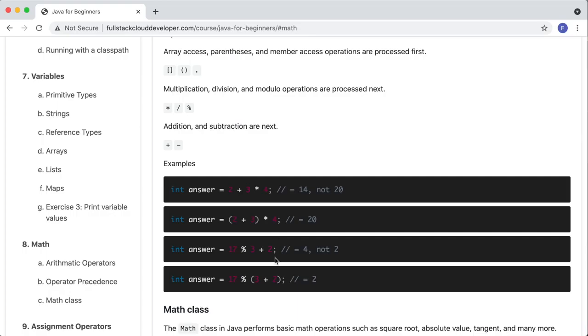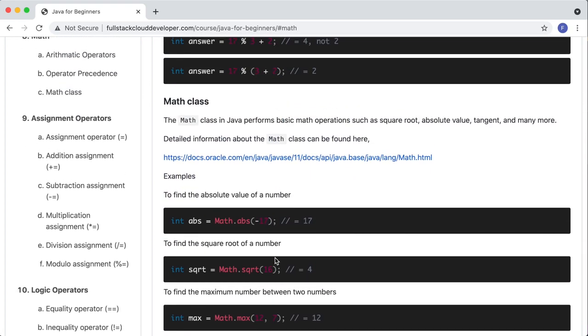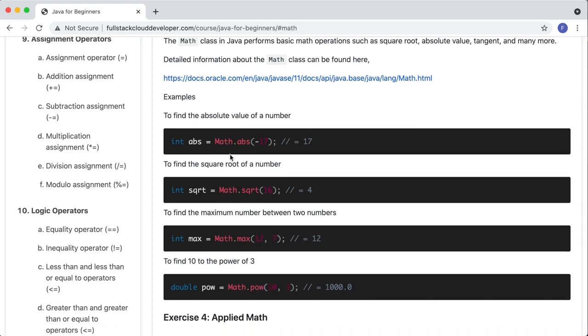All right, that's great. Okay, so now there's some other operations. The math class provides a lot of math, and there's a document link here where you can see all the different functions there are. So, for example, there's absolute value, square root, maximum of two numbers, and then raise something to the power of. So let's just do a couple of these. We'll just do the ones that are here.